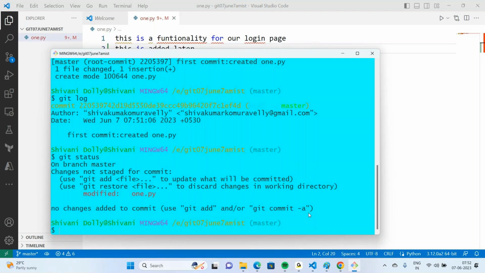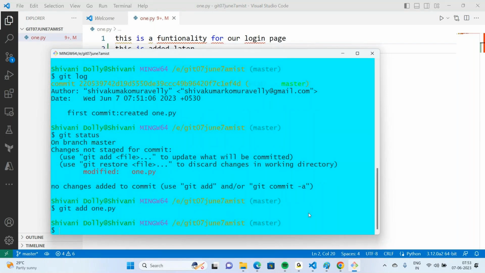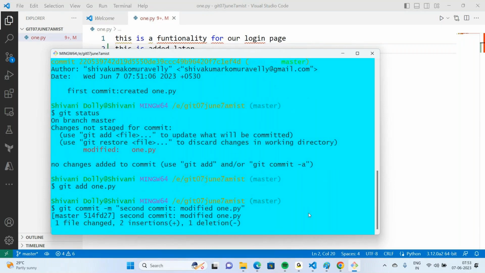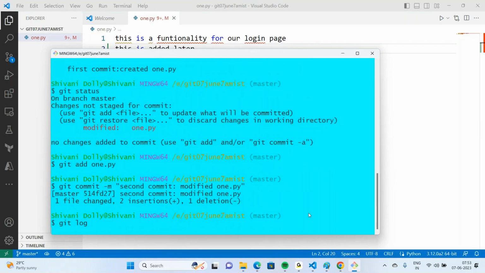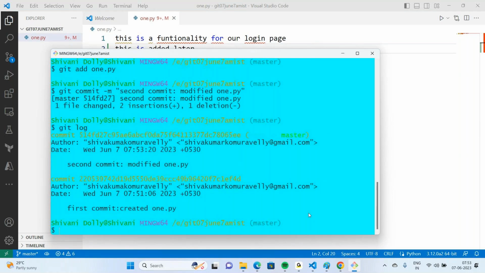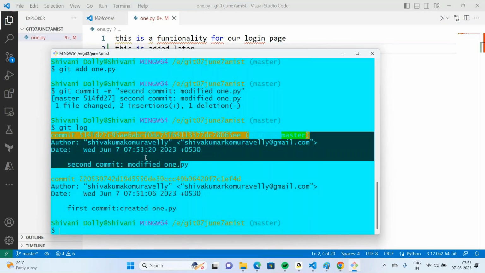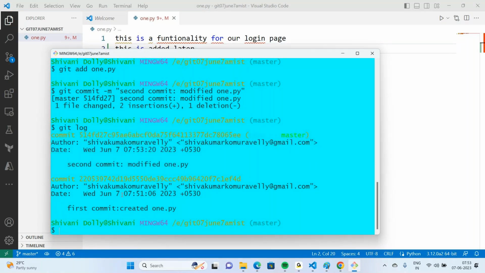Now once again execute git add 1.py and once again execute git commit -m. This is second commit. The second commit, what I did, modified 1.py. Now if you execute git log command, are you seeing two commits are there? This is the very latest commit. This is done at 7:53 and this is done at 7:51, and now this is a commit code.